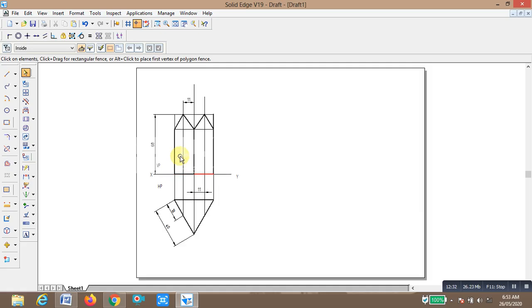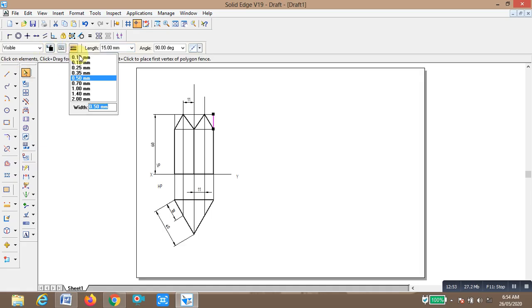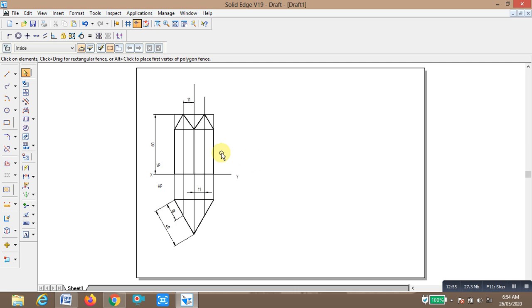Okay, split, select this line, you split at this point. Otherwise you are confusing the lines. This is 0.13. Only this thick line portion we are going to develop. Okay, now you show the dimensions between the lines, and we have to write the text.